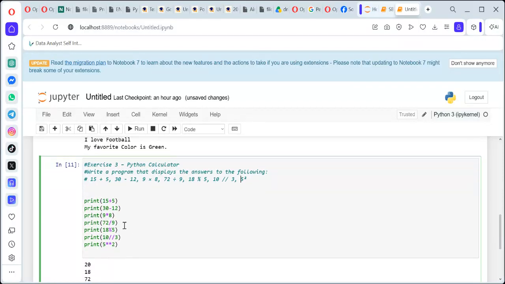Okay. Now, I think I wrote it down. So you want to calculate this, like the 15 plus 5, you want to actually display the answer to the following. So we are going to say print, open brackets, 15 plus 5, since we're adding it together. Same thing for the second one, 13 minus 12. For the third one, we are using star. Star is for multiplication.